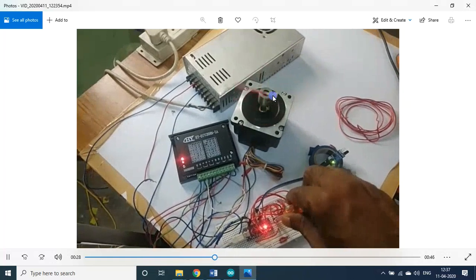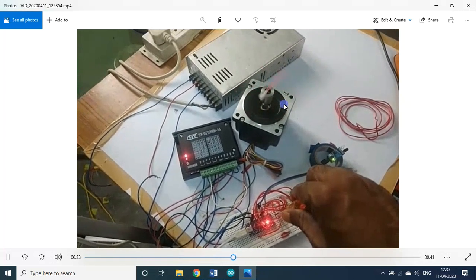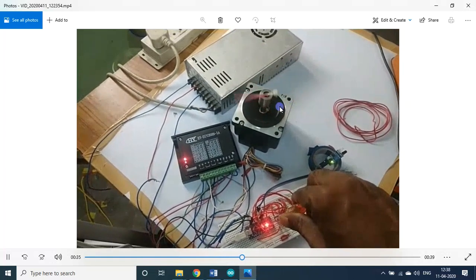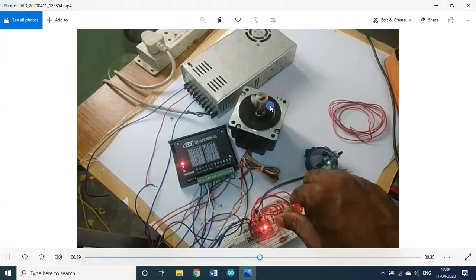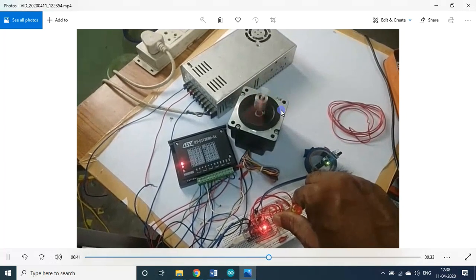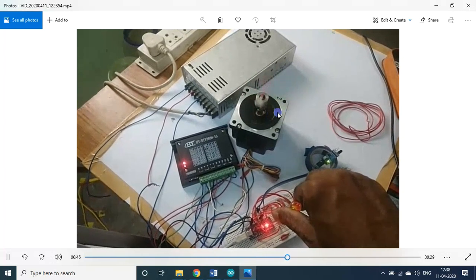Yeah, slowly it is picking up. Slowly the speed is picking up. You could see now. Still I'll be tilting some more, so the speed will be slightly increasing. Yeah, I think this is the maximum speed. You see the maximum speed? Right? So that is it.